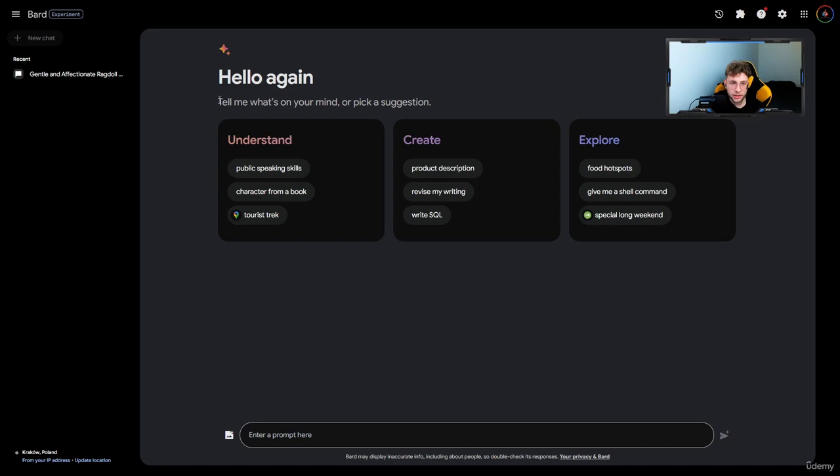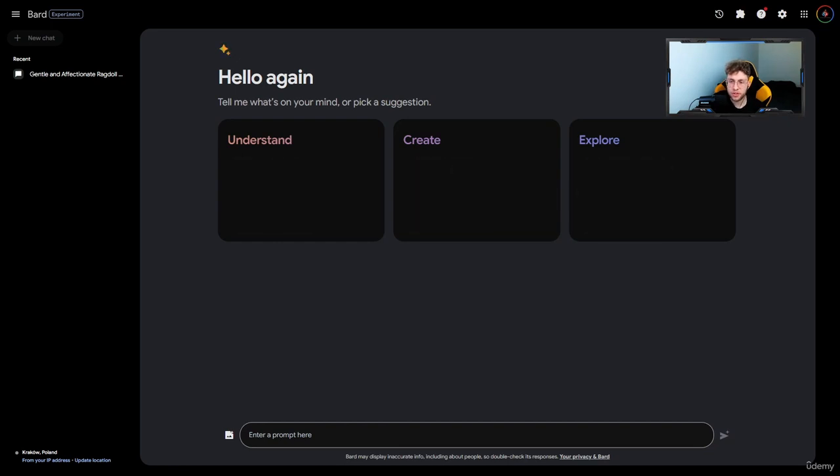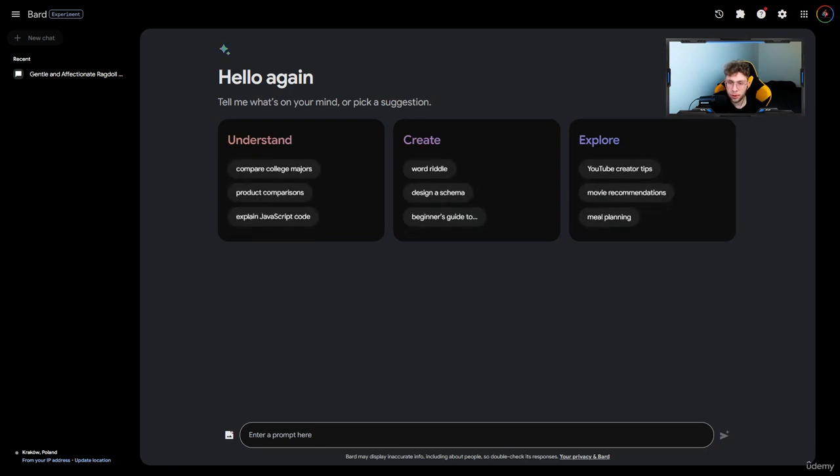And then also we have the suggestions, what we can do. So understand, for example, the speaking skills, character from a book, create product description, write the SQL code, or even the explore. So explore food hotspots or the comments. Even there, by clicking here, we can refresh the ideas, alright? So now you can see, we can create, explore, and understand a lot of stuff.